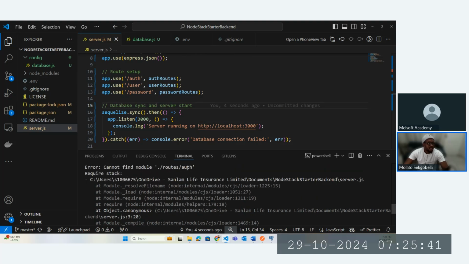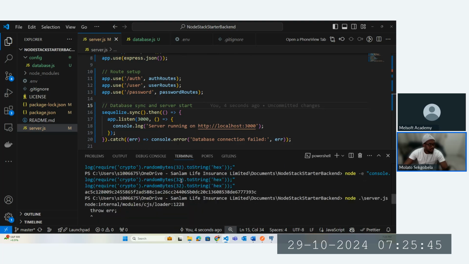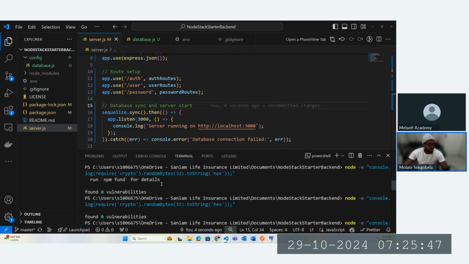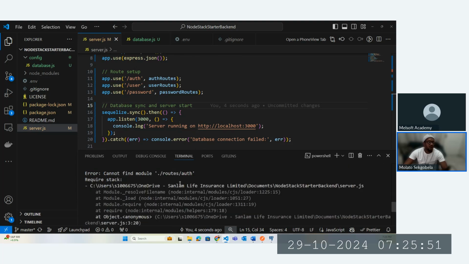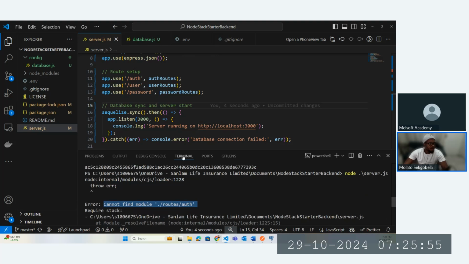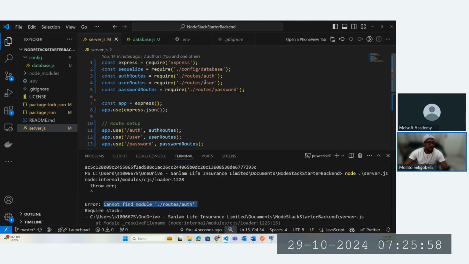You see, it's telling us about roots, oath, and all these things. It's telling us all about the other things that we did not actually configure. You see, it says cannot find module roots, oath. So meaning now here it cannot find this. This is what it cannot find.